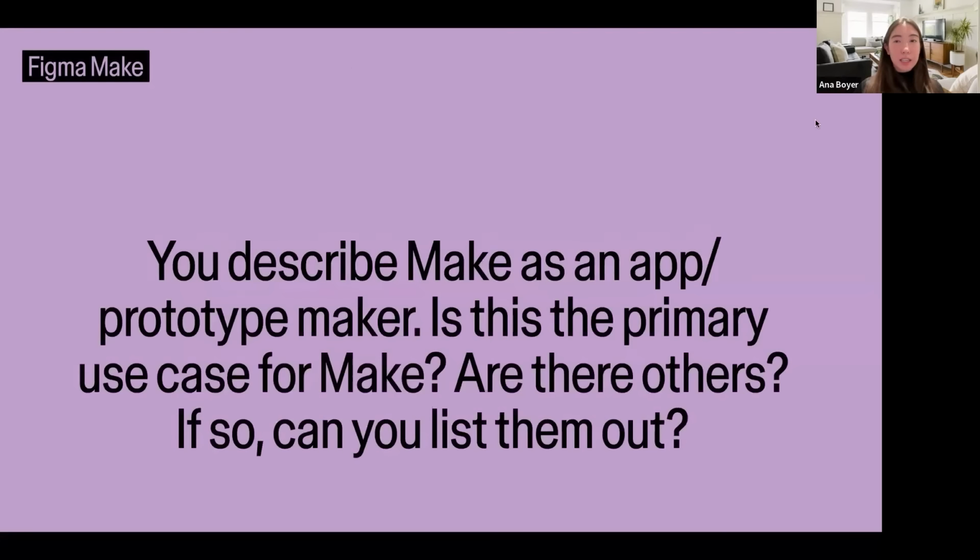Alrighty. You describe Make as an app/prototype maker.